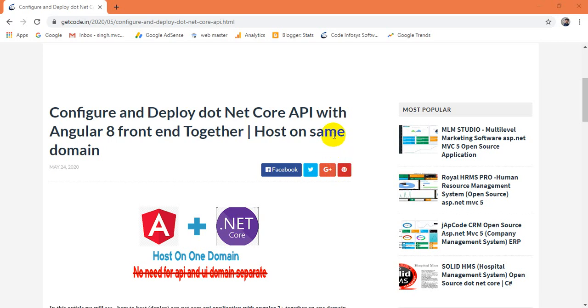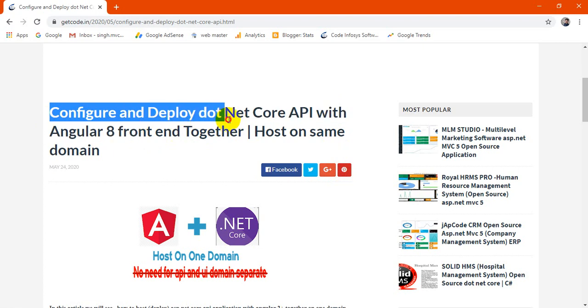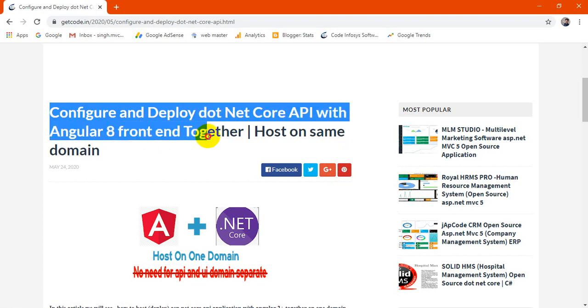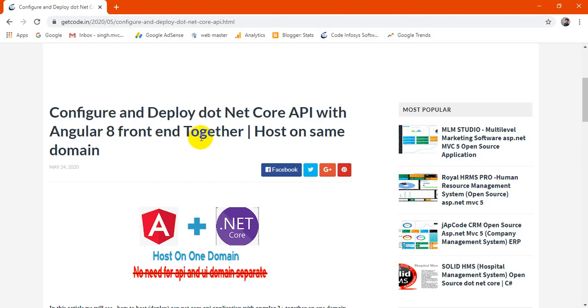And today's topic is really a very interesting topic. In this topic, we will cover one issue. Suppose you configure or deploy a new .NET Core web API with Angular 8. In that case, you need to create two different domains. If you have multiple domains in your hosting, then it's not easy to manage.